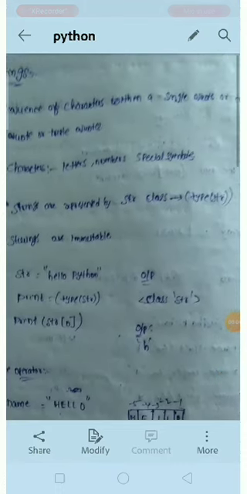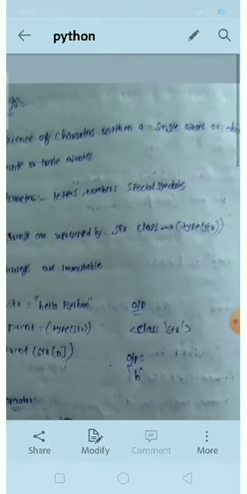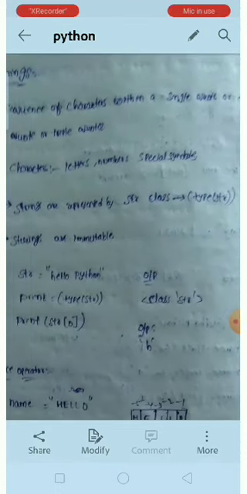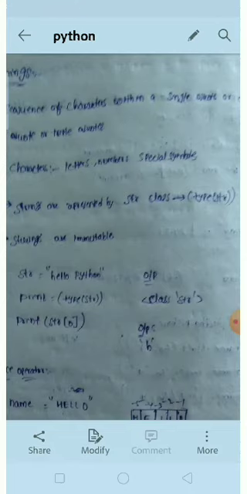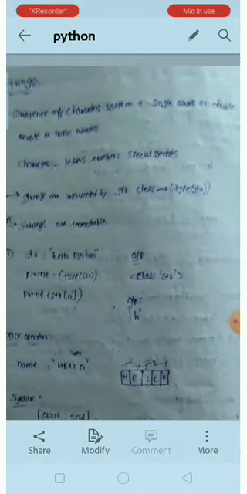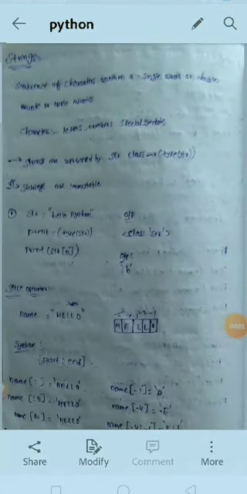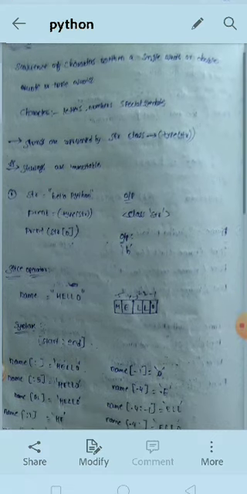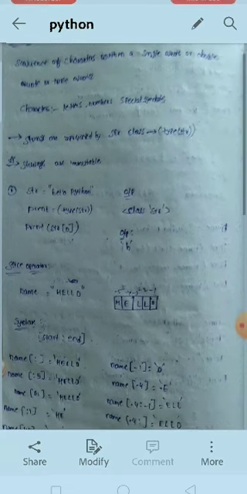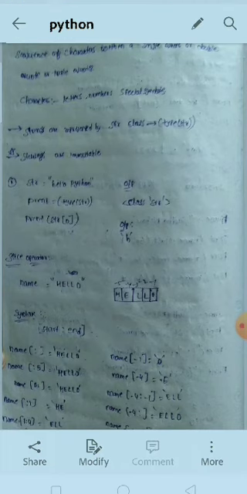Strings in Python are defined as a sequence of characters within single quotes, double quotes, or triple quotes. If we check the type of a string, it gives you class str. The main property of strings is that they are immutable, which means we can't change the defined string.